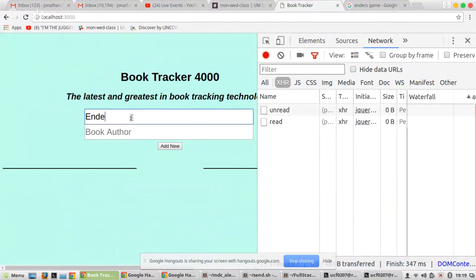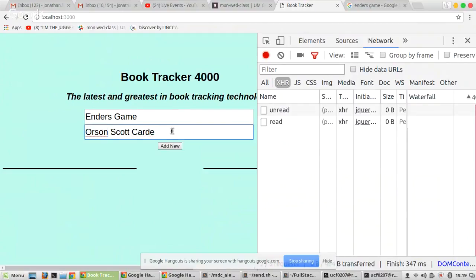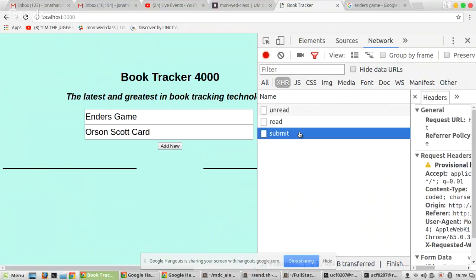Okay, Ender's Game by Orson Scott Card. Orson Scott Wells. No, not that. Oh, you're confusing him. I spelled it without the E at the end. No, you spelled that right. That's spelled right. Okay, submit.